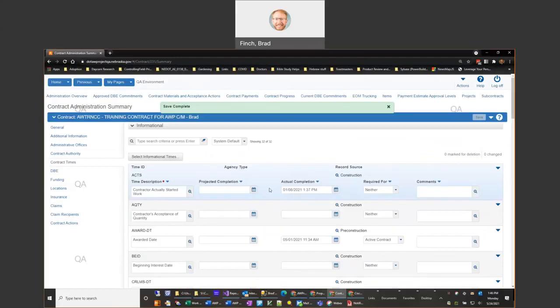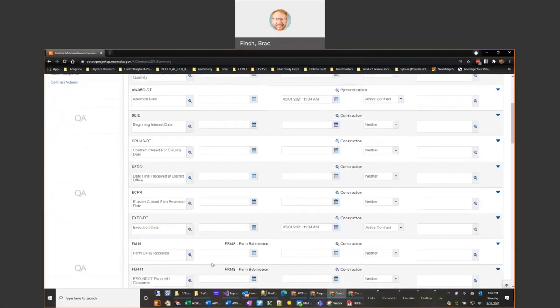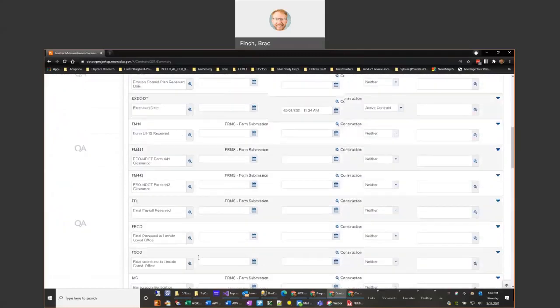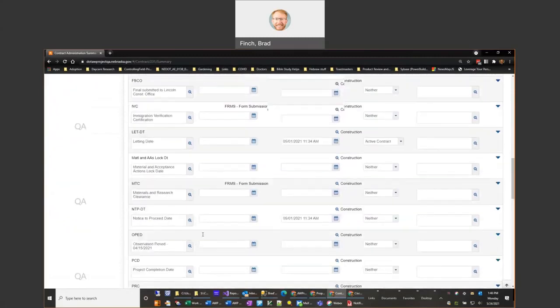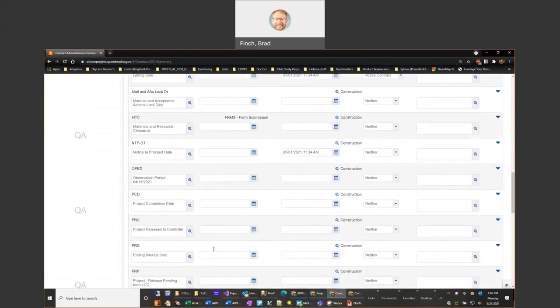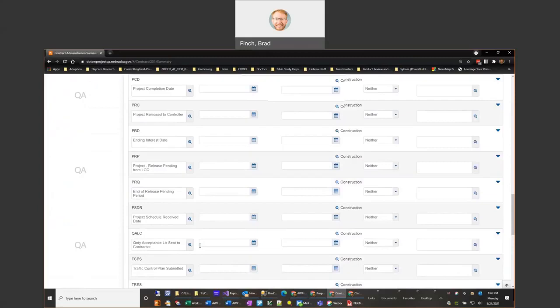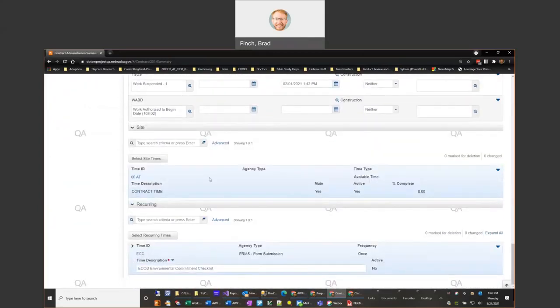And just for some familiarity with being able to look through some of these informational dates, of course, we looked at that one. We had the award date here. I'll just scroll through slowly. You see the execution date, the letting date, notice to proceed, and the project completion date here. So that's seeing some of that type of information as we're going through. That covers the informational contract times.